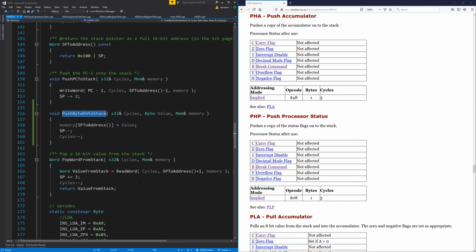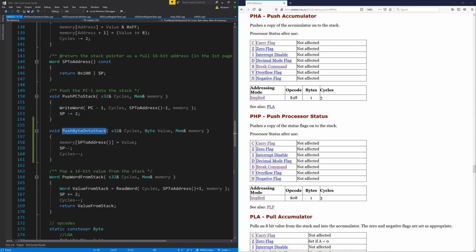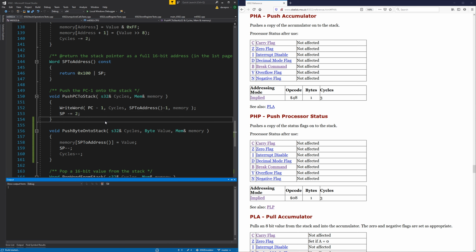And in theory, this push program counter to stack could actually use this push byte to stack twice. That would be another way of doing it. That might be a better way of doing it actually, because we would then have the stack pointer incremented in bytes, and it might wrap differently than the way I'm doing it here, rather than this write word thing. I'll leave it as it is for now, but that's something worth considering.